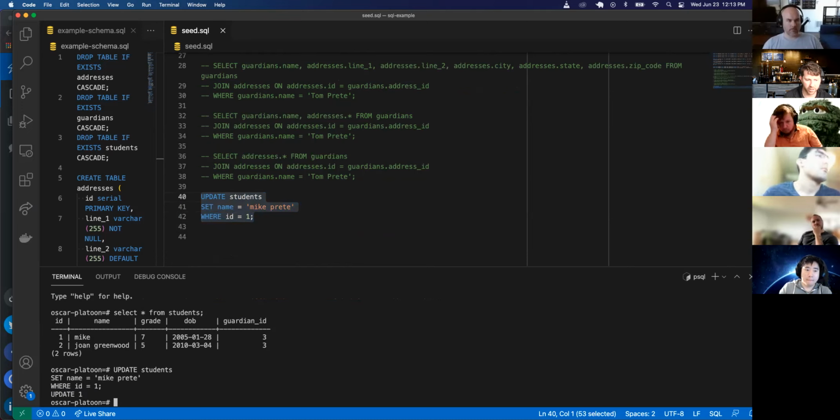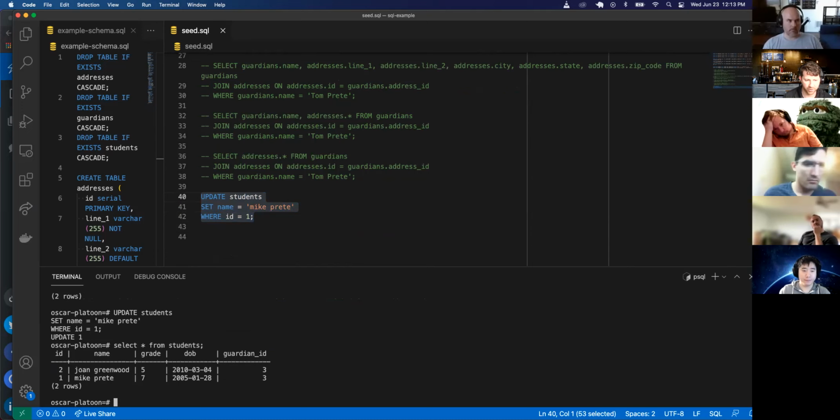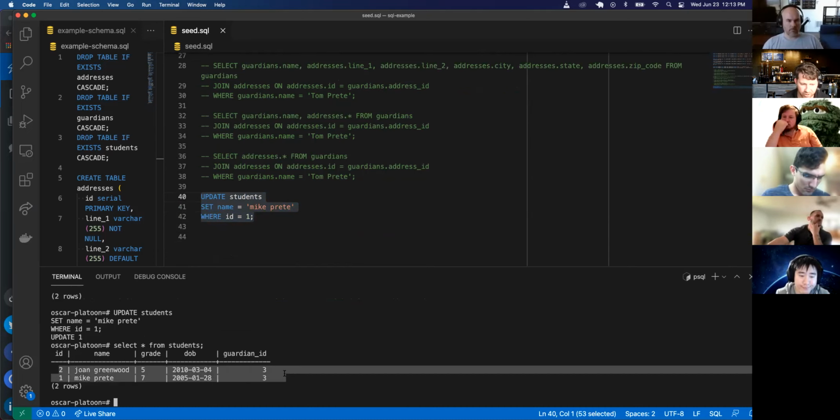So it updated 1. Now if I select star from students, now you notice Mike has a last name of Preet, but nothing else changed. And don't worry about this order. That's just the way it displays, it doesn't actually change in the database.